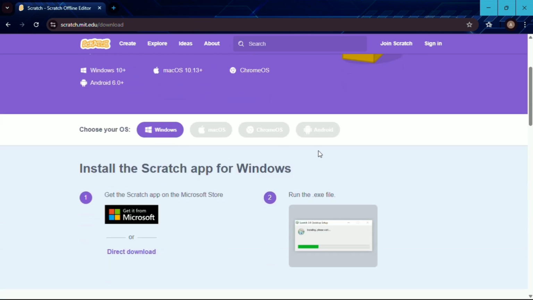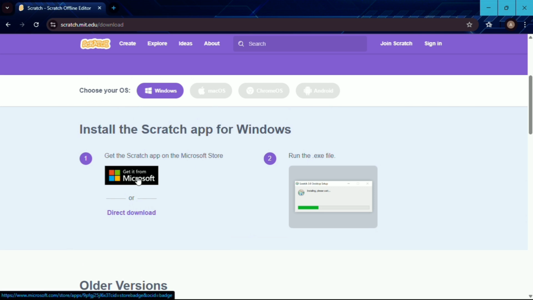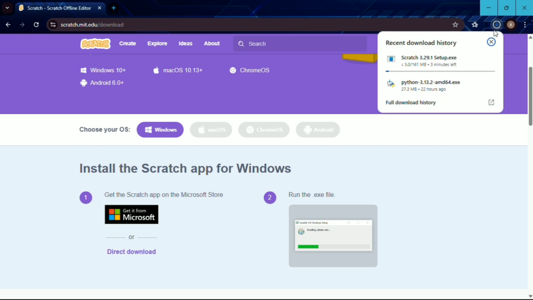Choose your OS: Windows, Mac, Chrome, Android. Get it from Microsoft, or direct download buttons are available in Windows. Now click on the direct download button. You can see that it is downloading in the download button. Click on the download button.